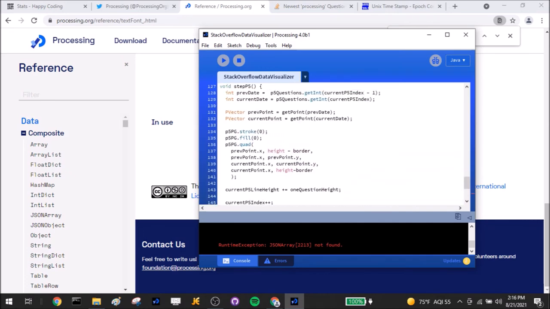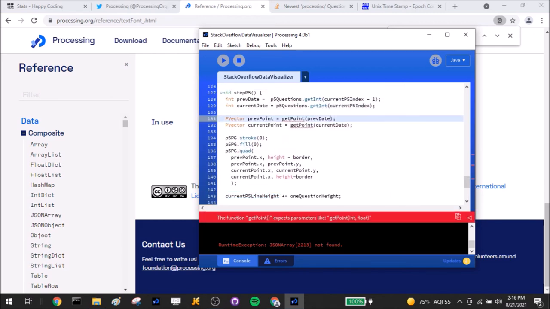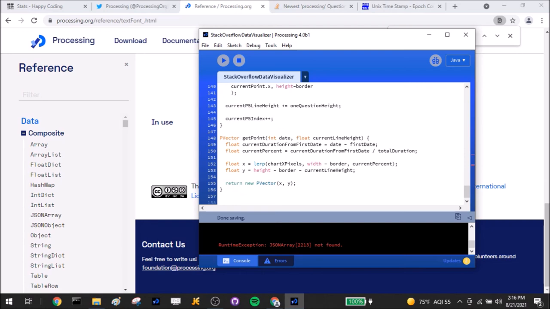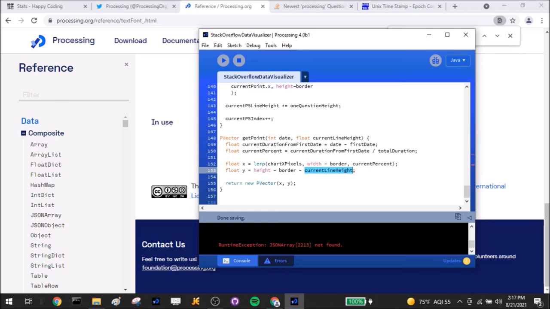And here, get point. Do I call that in both places? I do. Crap. Current line height. So can I just add that? Current line height. And whoops, I keep doing that. That's funny. Float current line height. So then I can pass that in. Is that right? Sure. I don't know. Now I'm staring at this. I don't know if that's quite right. I think there might be a problem here, because we call get point for previous and next, and this is based off of current line height. So it's really just going to be rectangles. Is that right? It is, but it actually doesn't really matter.